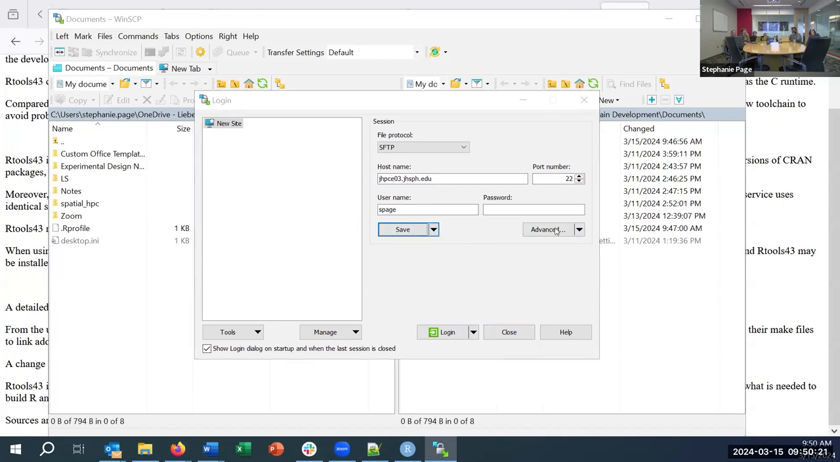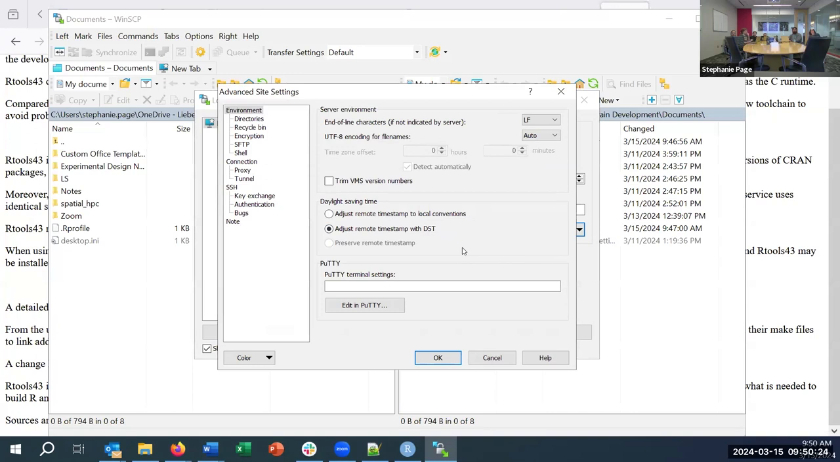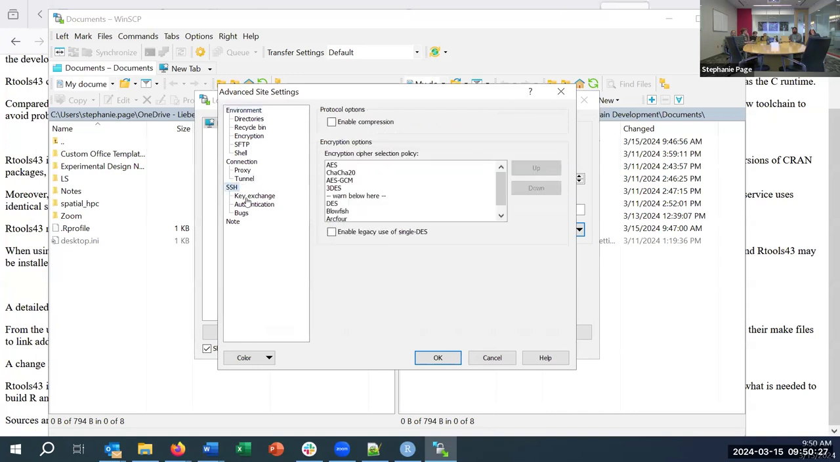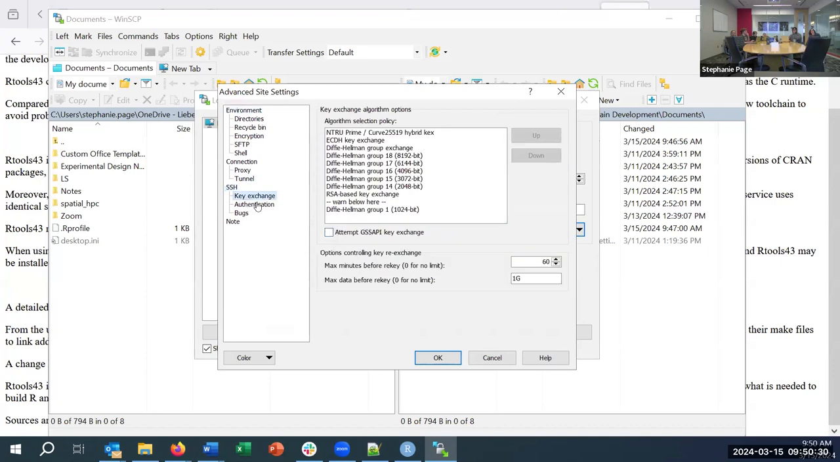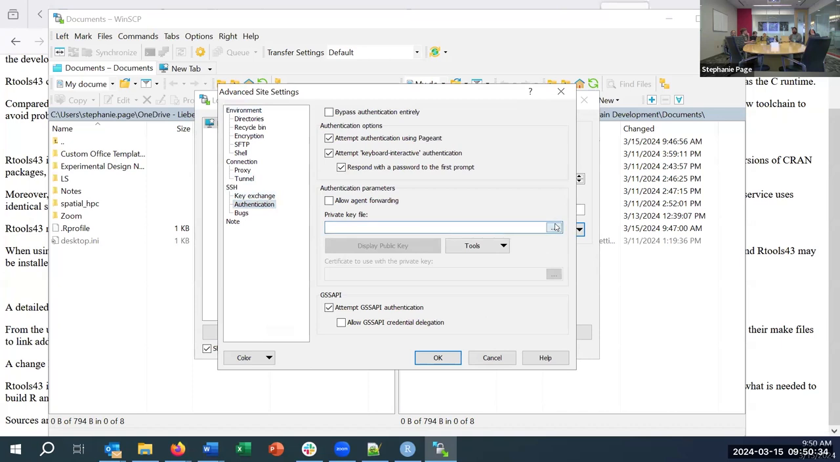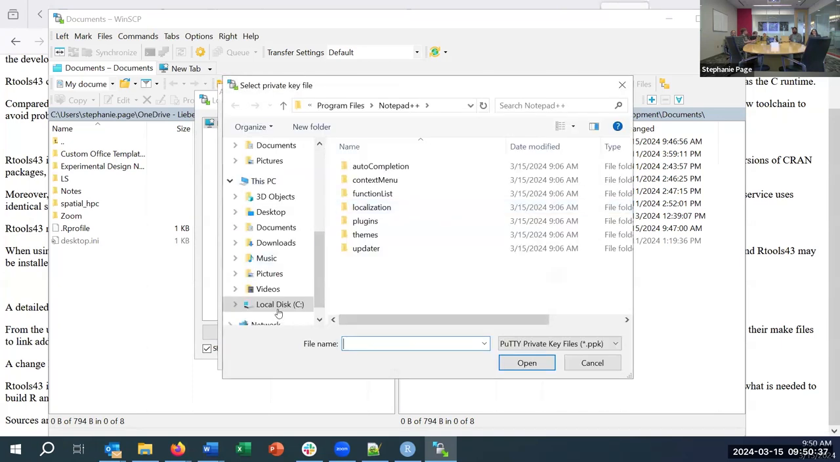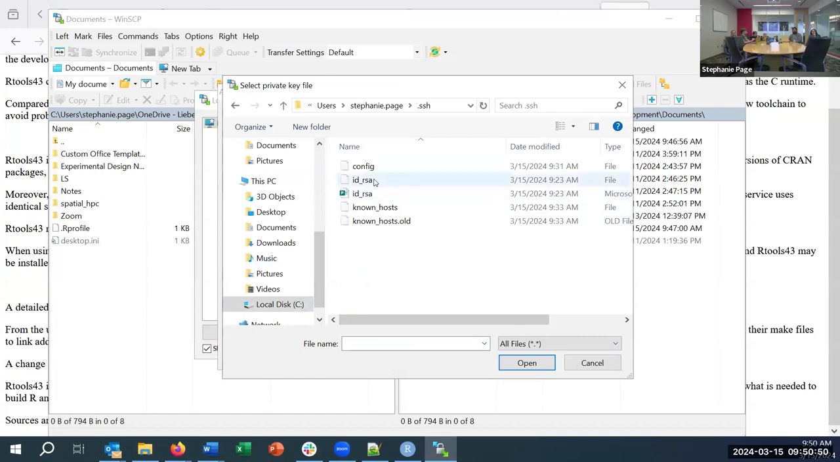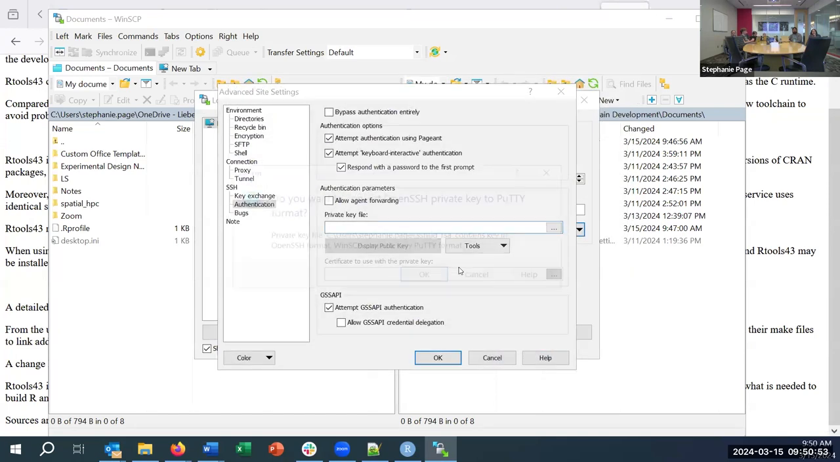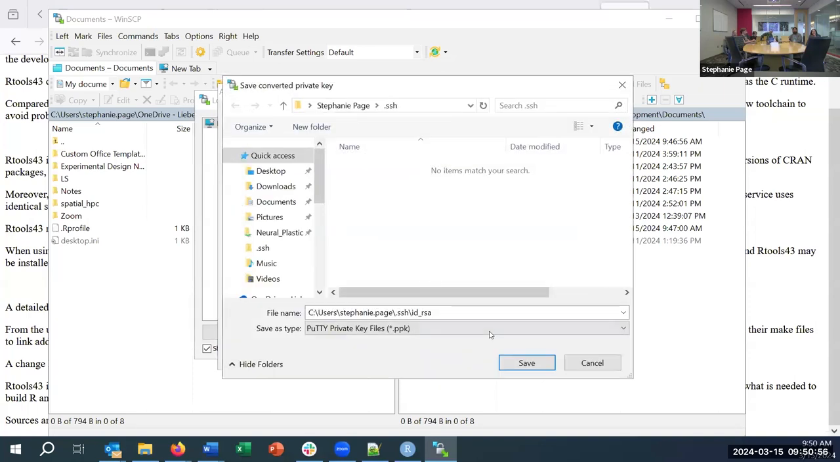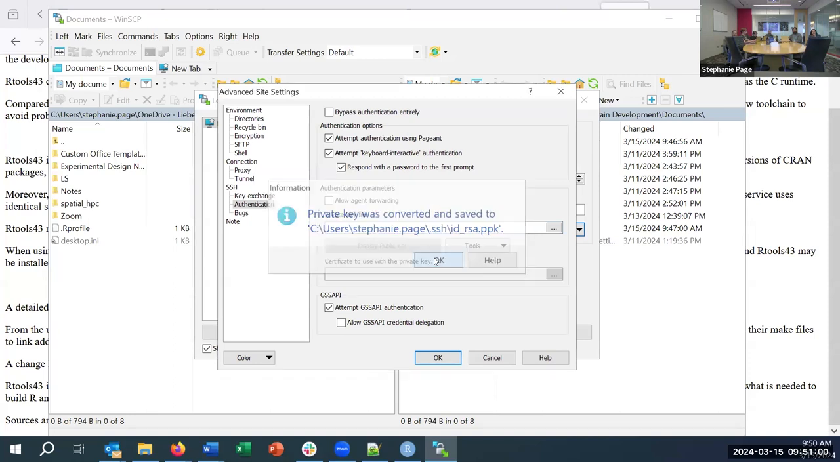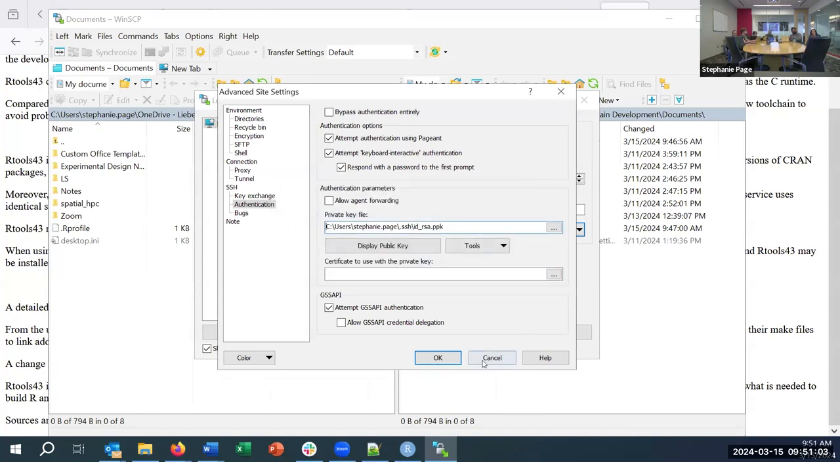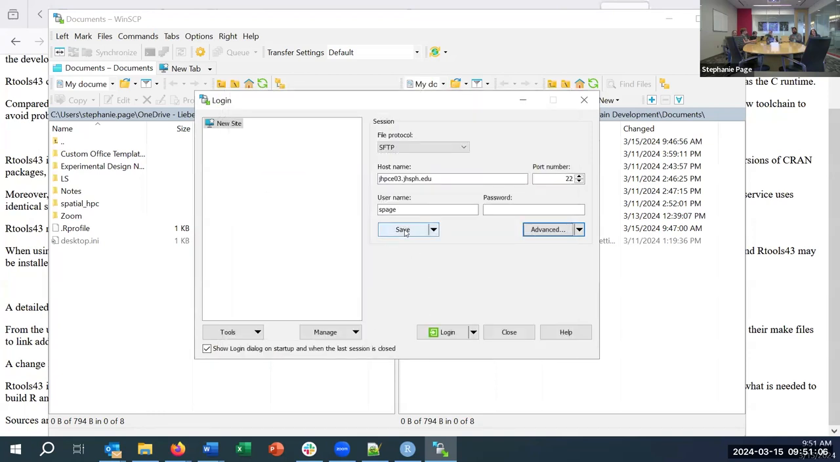So we're gonna click advanced. And SSH key exchange or authentication, maybe. And then we're gonna specify what key we want to use, which we need to go to our C disk, users, Stephanie Page, .ssh. Say yes. It's going to convert the format of it to a format that Windows can use. Click OK, and we'll save it.